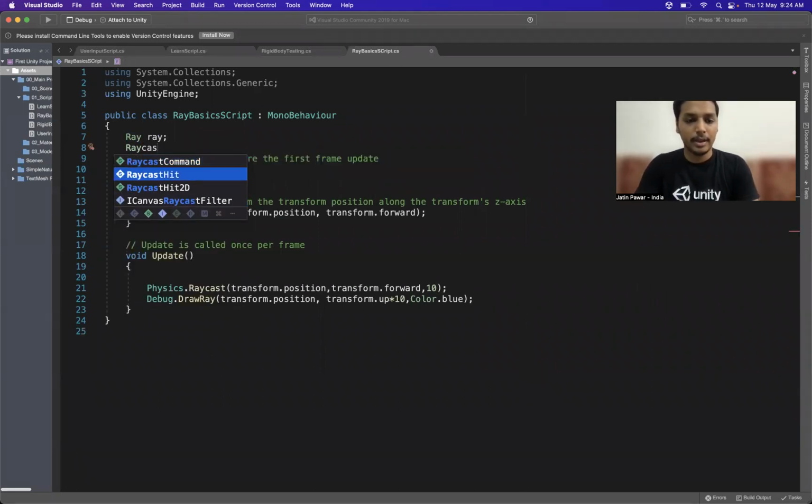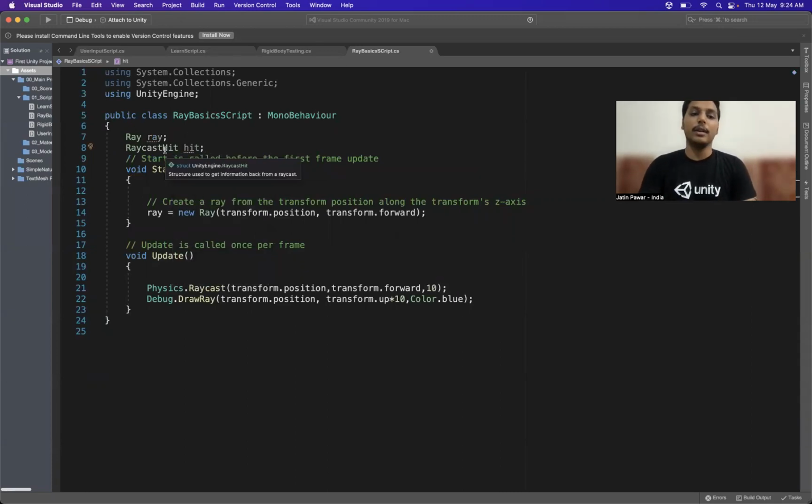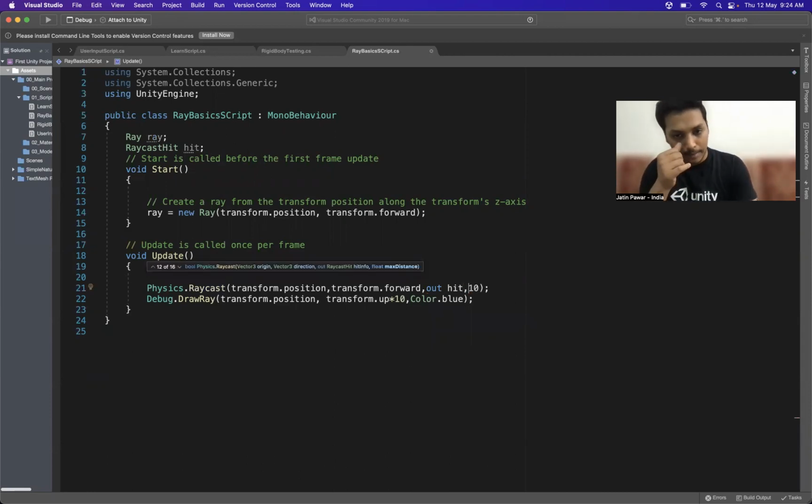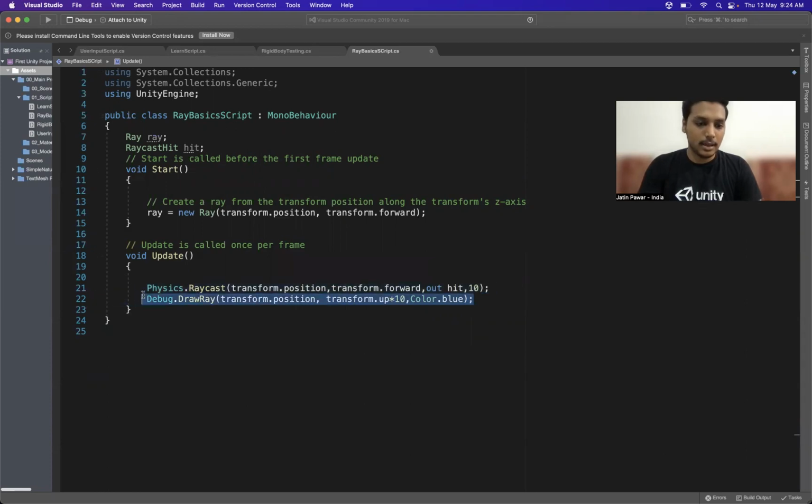RaycastHit type variable hit. This is a type of variable. This RaycastHit is a class which can store all the information whenever a ray hits anything. And let's say here out hit, and this is the maximum distance. Right, let's debug this way as well. Debug.DrawRay.